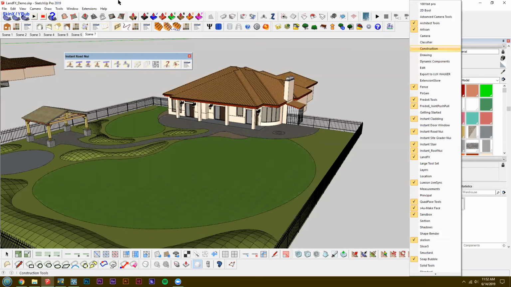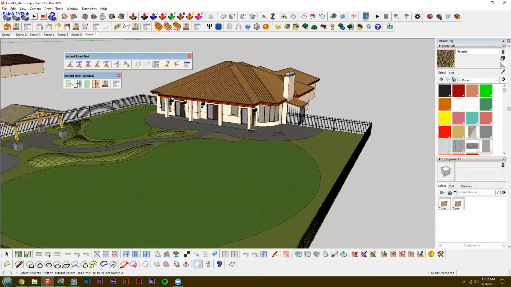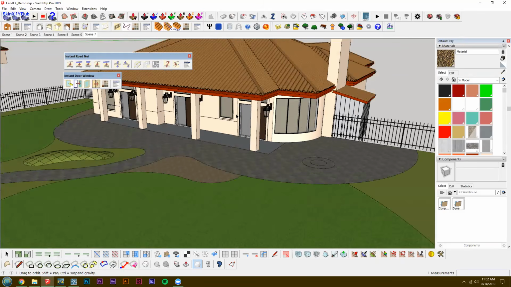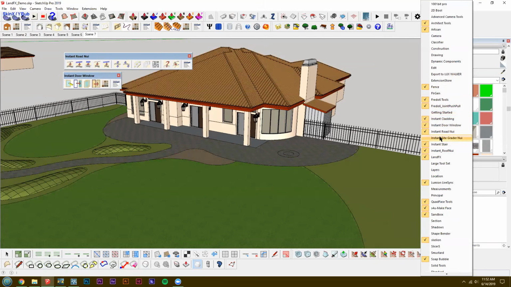I don't have all of the menus set up because there's so many options. But there's instant door and window, so you can create doors and windows super fast, and it'll punch out the holes for you, so you don't have to go in and pull those out. Yeah, there's tons of them.